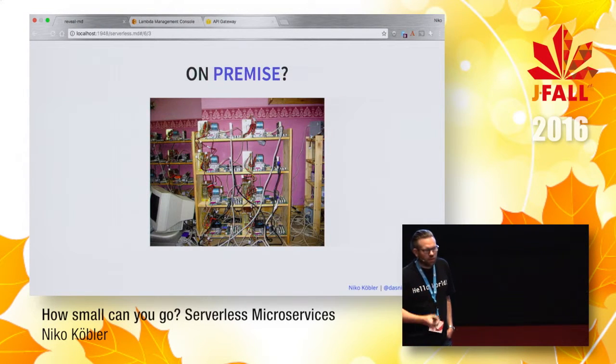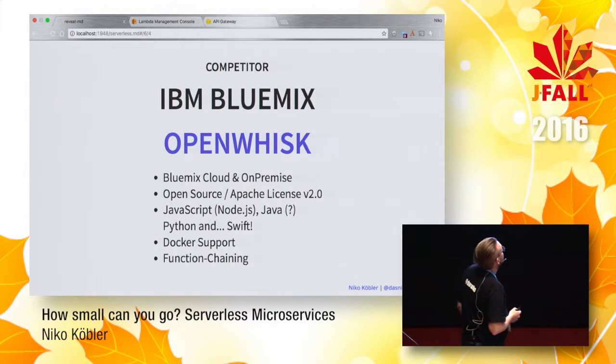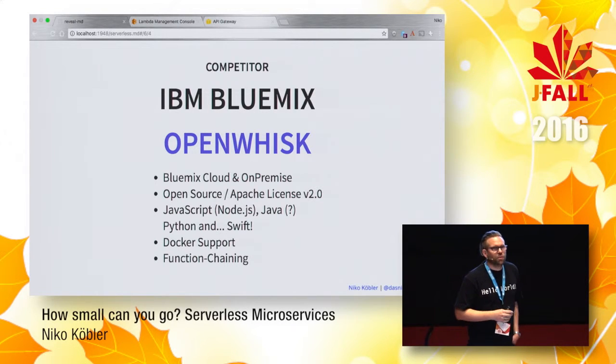So what about on-premise? How can I build it myself without ending up this way? There's one option, there's IBM Bluemix OpenWhisk. OpenWhisk is running in the Bluemix cloud, of course, and you can download it and run it on-premise or locally on your computer.